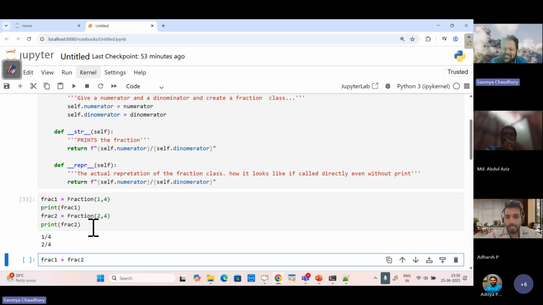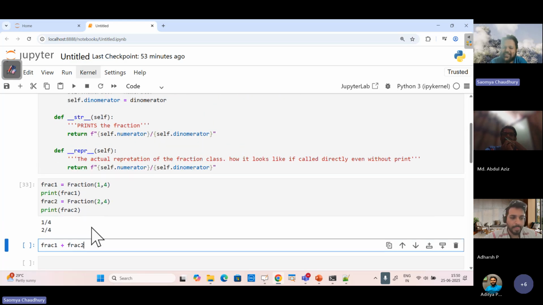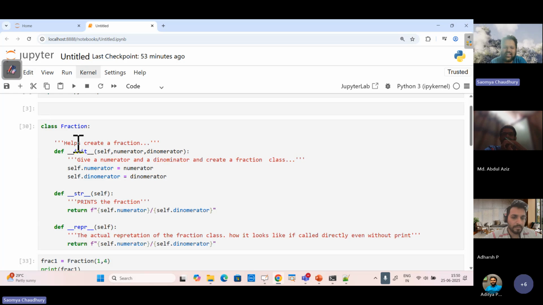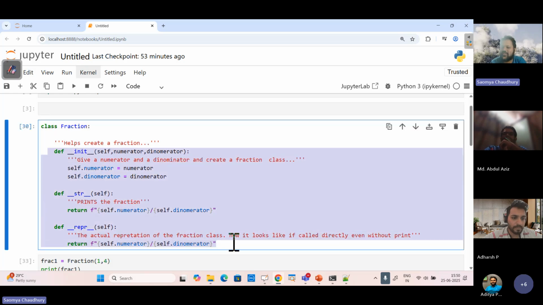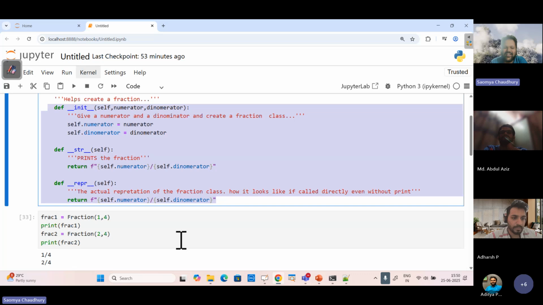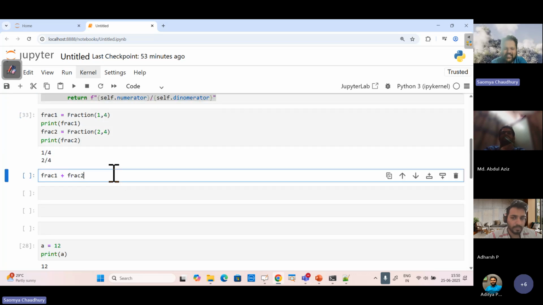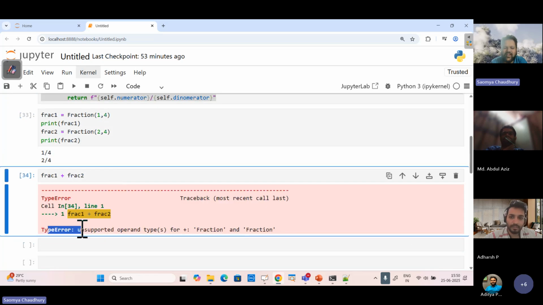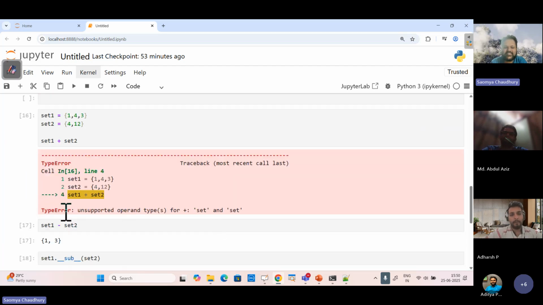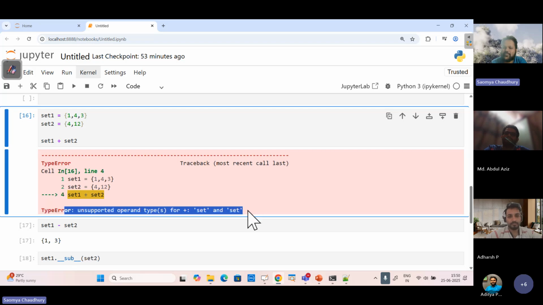Then can anybody tell me the reason why? Why did you say error? Plus is not defined over there. Yes, sir. Perfect. Exactly. In my fraction class, I haven't created a definition called addition. So let me run this and see. Can you see it says type error, unsupported operand type, so and so. And just to tally it, can you see the same error message which we saw here as well, for set, where I told you underscore underscore add was not defined. In the same way, we got that same error here.